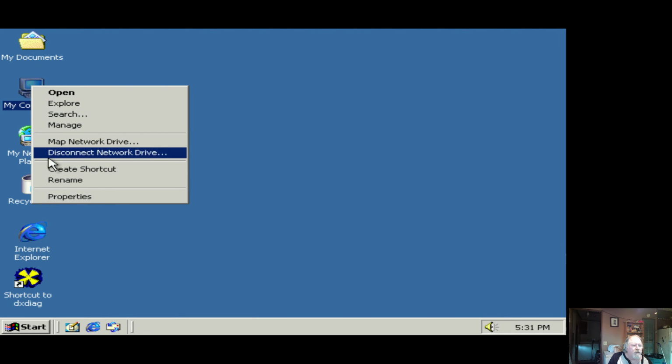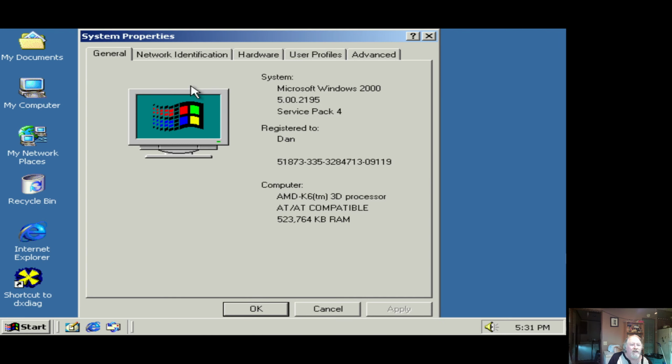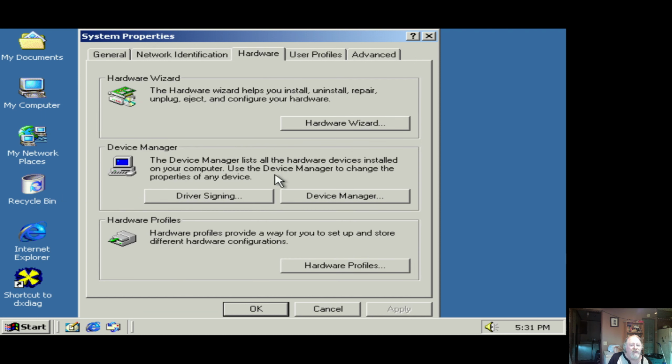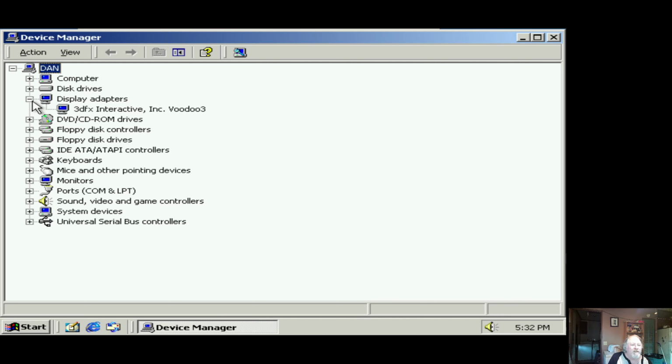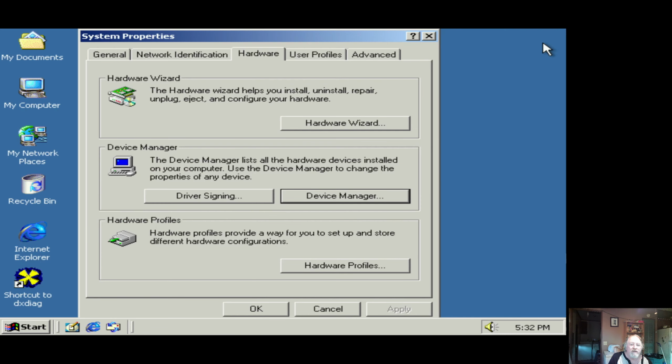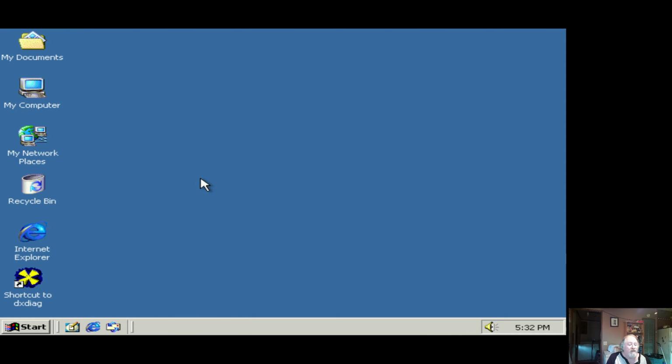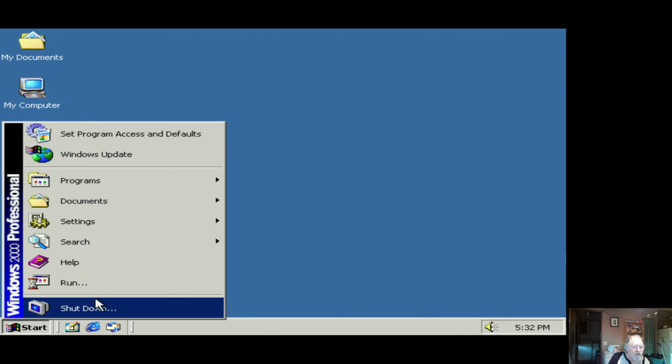Right click on your computer and go to Properties, Hardware, Device Manager. OK. Display adapters. So it shows that there are Voodoo 3 drivers there, or Voodoo 3 is there. So it loaded its own Voodoo 3 drivers, but we're going to install our own too.